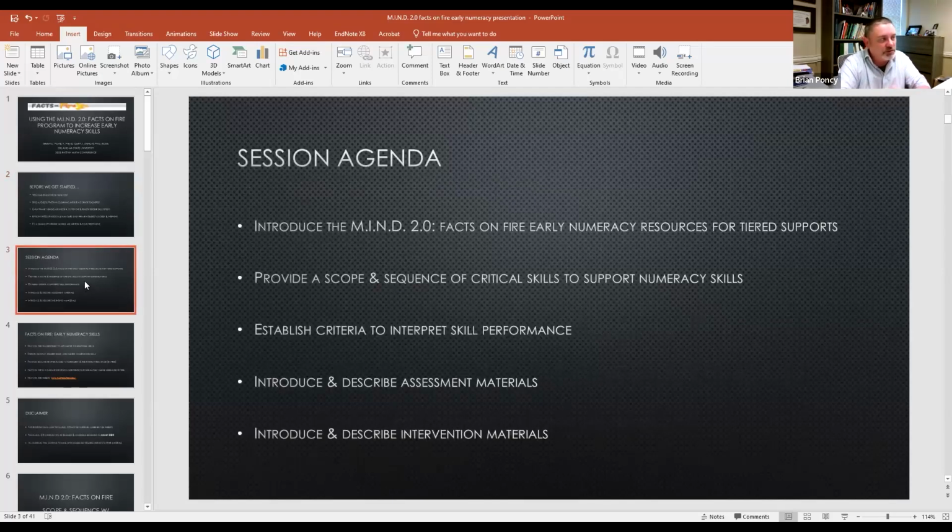So today I'm going to introduce the Facts on Fire early numeracy resources. With this, we're going to provide a scope and sequence of critical skills to support numeracy, and we're going to establish criteria to interpret those skills. So in essence, what skills are we going to teach? When are we going to teach them? And then how do we know when we've taught those to mastery so that those are going to benefit as we teach new and increasingly complex skills? To do this, obviously, you need assessments to determine where a kid's at, what they know, what they don't know, but then also after the intervention, see how they progressed in response to those interventions.